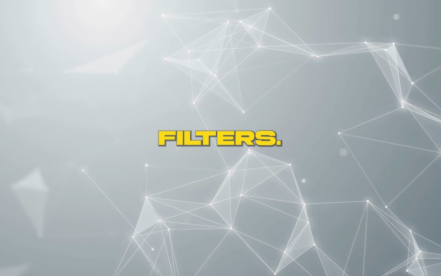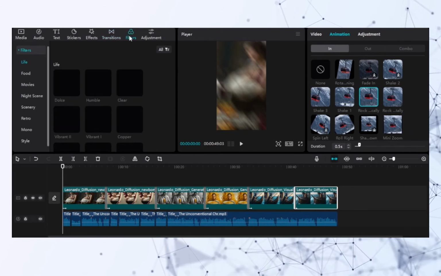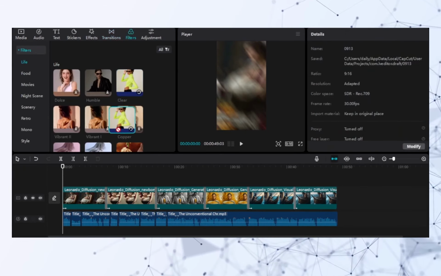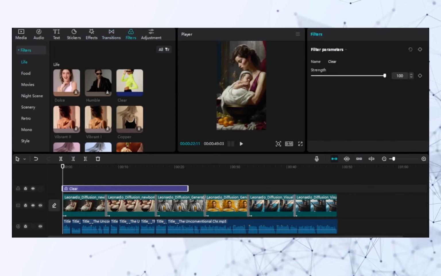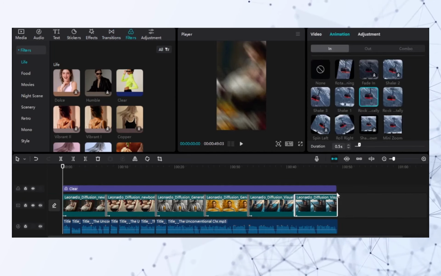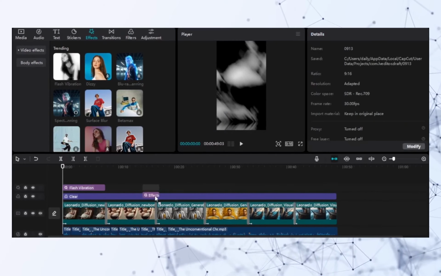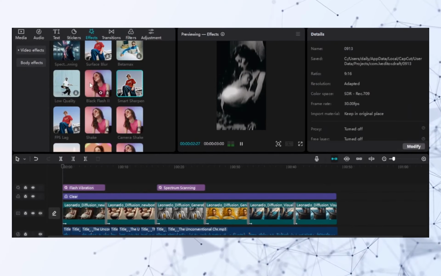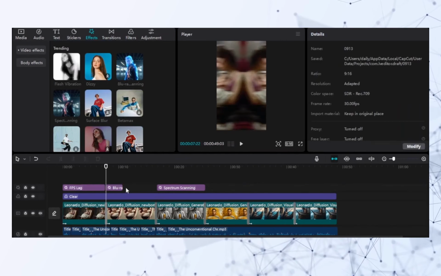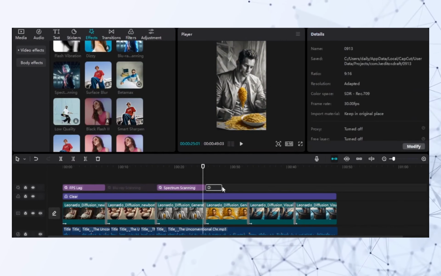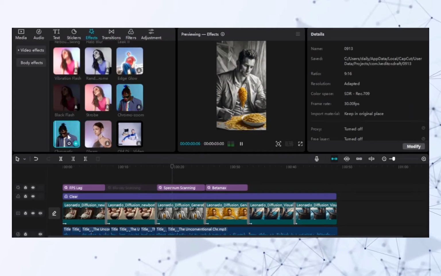Now let's move on to the filters. To apply the filters, go to the Filter section, choose the Clear filter, and drag it into the timeline. Apply this filter to the entire project. Now let's move on to the effects. To apply the effects, go to the Effects section, where you will find many effects. Look for the effect you like and apply it either to a single image or to multiple images at once.